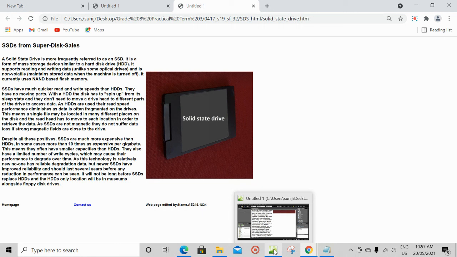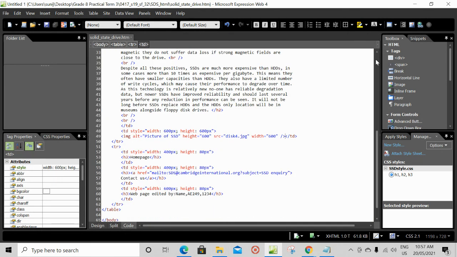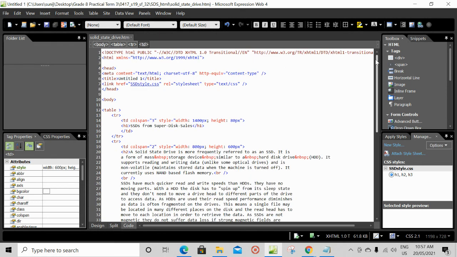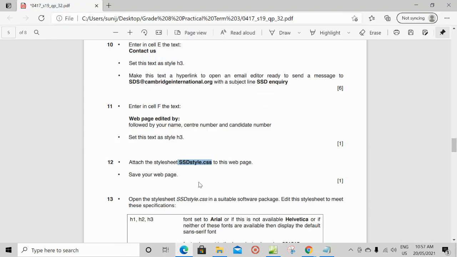And another evidence question is, you have to paste the screenshot of the code of the HTML file. To take the screen, you have to paste the HTML code. So for that, click on code. So you can see the code here. Then press Ctrl A. Then press Ctrl C. It will select all the code. Then open your evidence document, paste it there. So these are the questions that you have to do in this task.